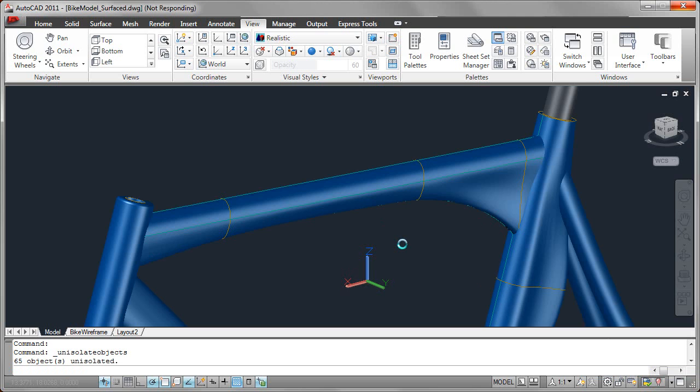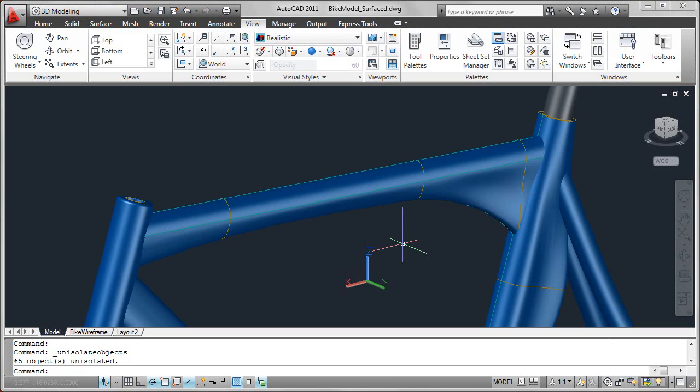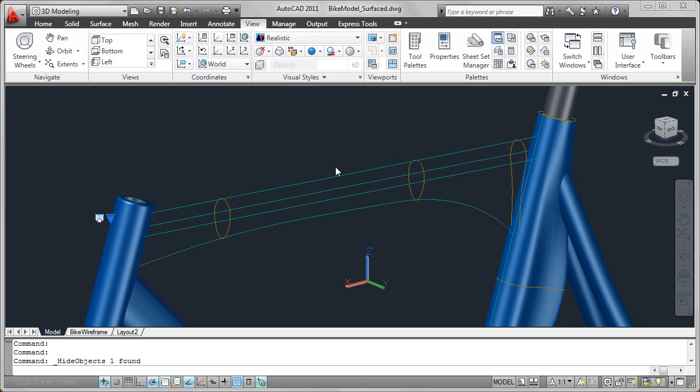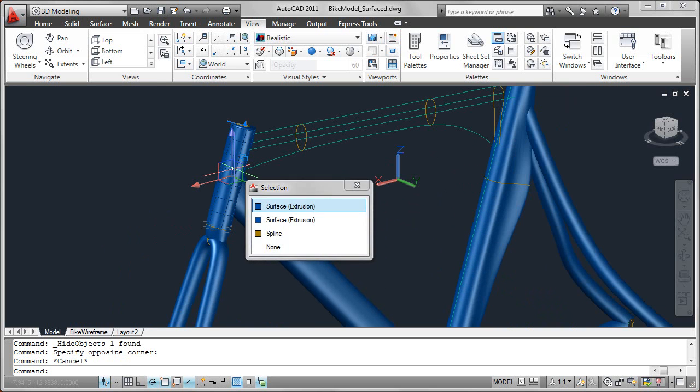Similar to how we selected an object to isolate it to make it the only object that's visible, you can also select objects to hide. For example, in order to see the profile and path geometry better for this surface up here, I want to hide that surface. Selecting the surface, I can right-click, choose Isolate, Hide Objects, and now that surface is hidden. And again, you can see in the lower right corner that the light bulb has turned red to indicate hidden objects.